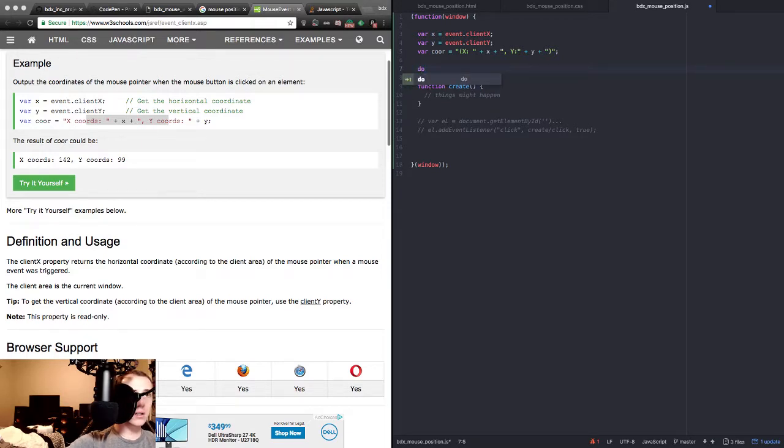Document. Get element by... Oh, that's not right. Dot get element by the... and something. I don't even know.